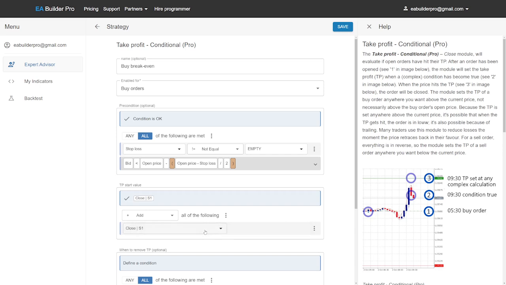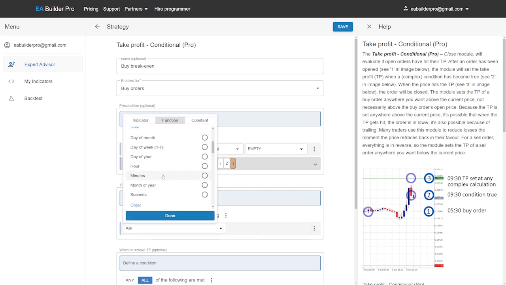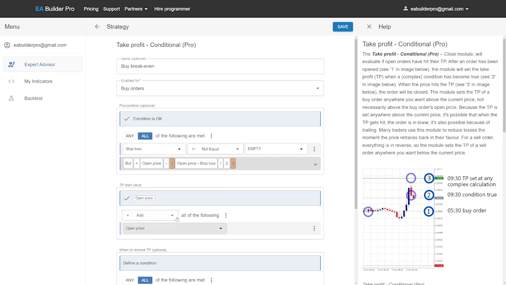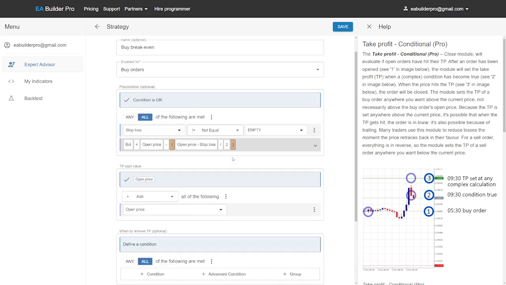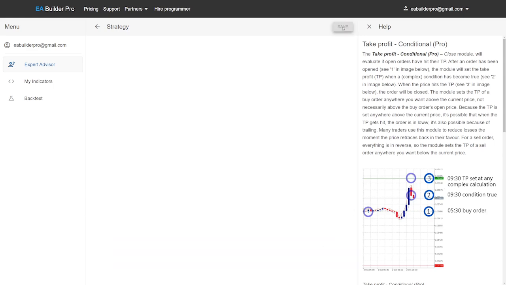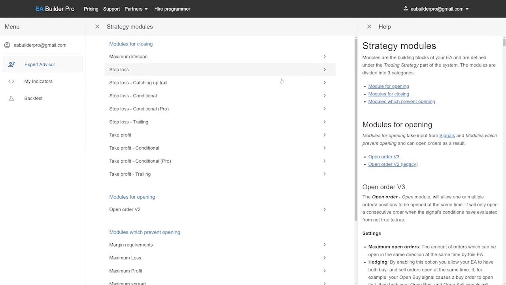We set take profit to break even and disable trailing. We now add the same module for sell orders.